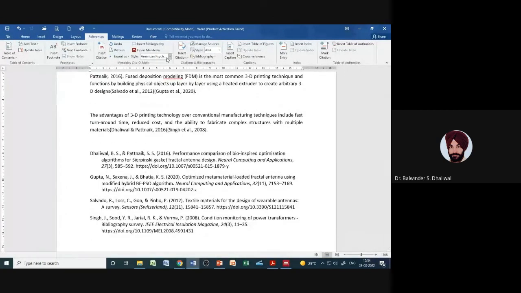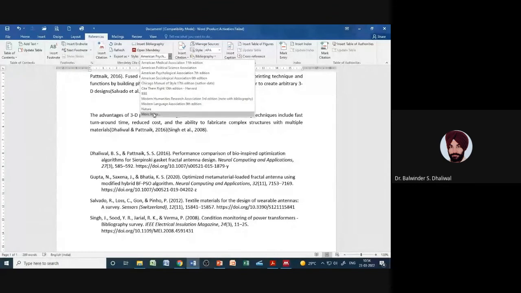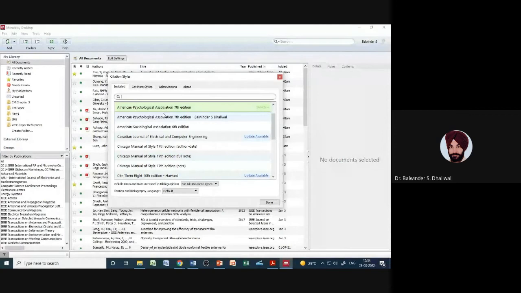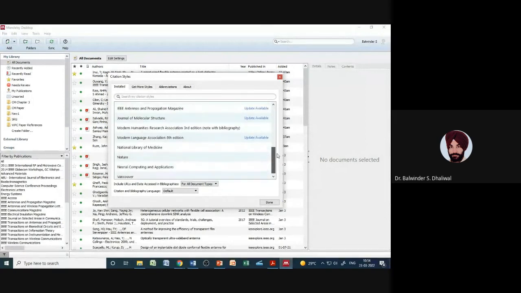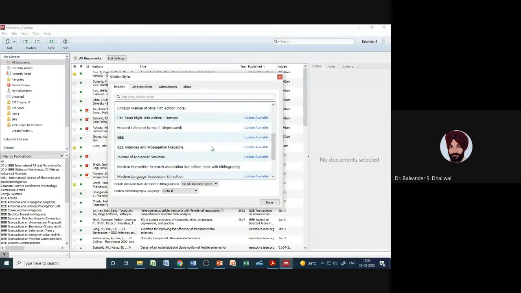Okay. Say we want to search for more styles. So say the desired style is not here. Then we can go to more styles. Here we can see that certain preloaded styles are there, and we can even search for some of the journal names. Many times we are not sure what type of format style is used by a particular journal or magazine. So what we can do is search here for the name of that journal.